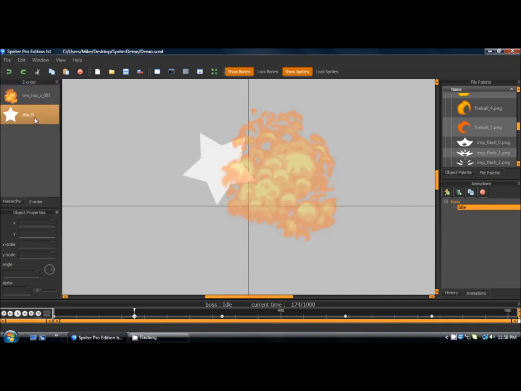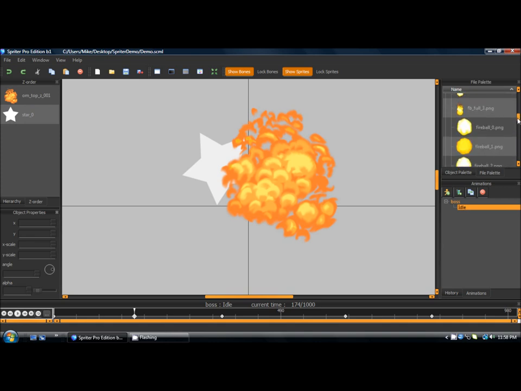Another really cool thing about Spriter is any particular keyframe can have a totally separate, totally distinct set of objects or images or sprites. They don't have to correlate to each other at all. Obviously, if you want something to tween, then it needs to know it's the same object. But you can actually even do a combination of having some objects tweening and some objects not tweening.